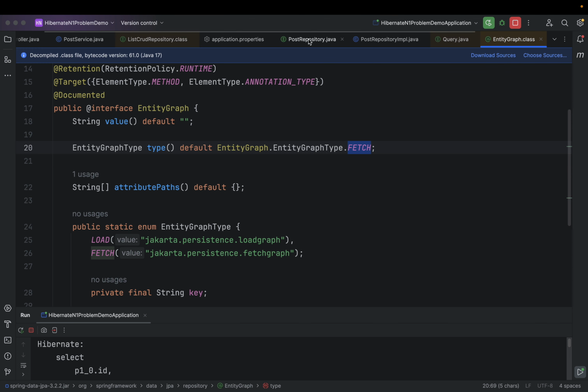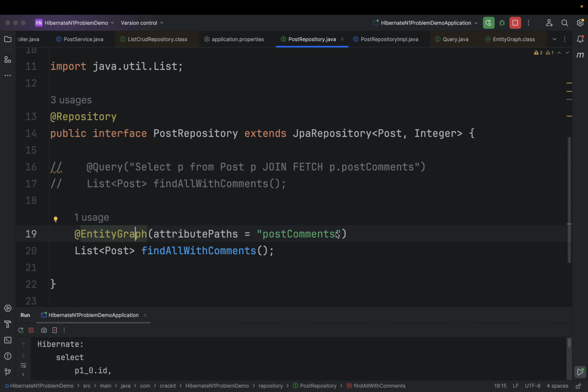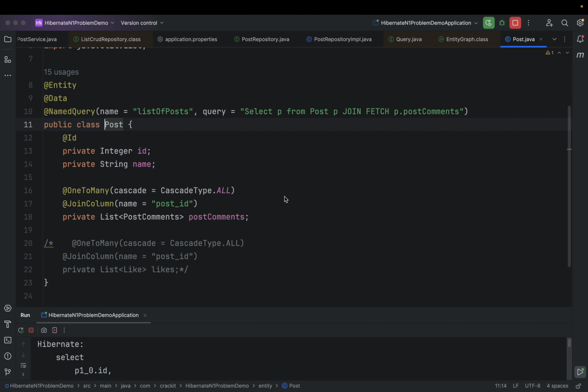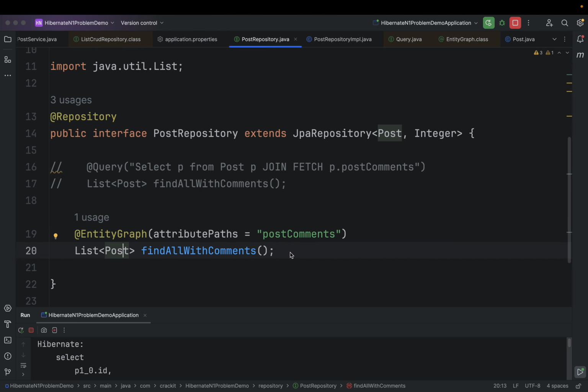So what will it fetch? It will fetch the attribute that I have provided here. This is my attribute path. Inside my post, I have an attribute called post comments, and you need to fetch that post comments while executing your query. That is what I am mentioning here. So I'm providing the entity graph annotation, and in it I'm providing the path from which it needs to fetch the value. Even in this case, what will happen? It will execute only one query.